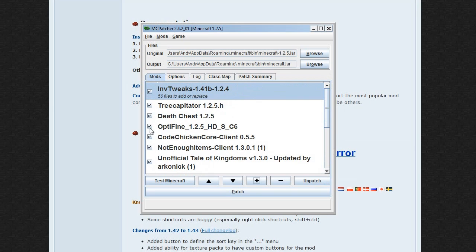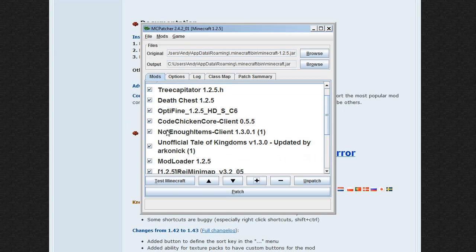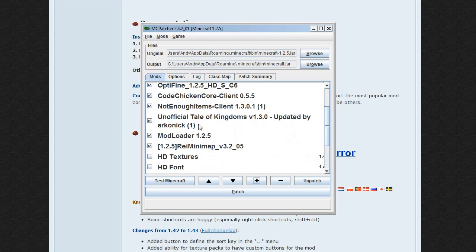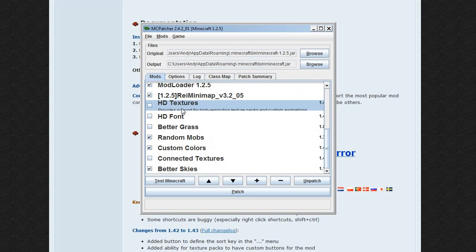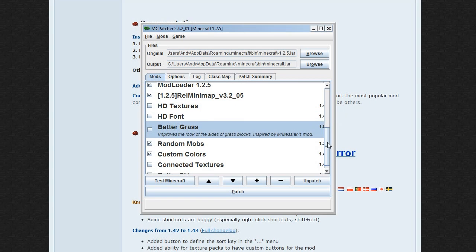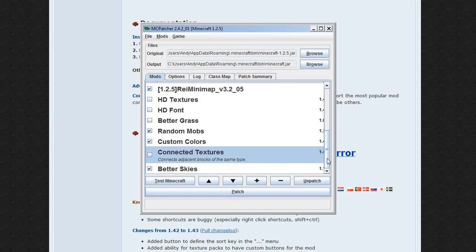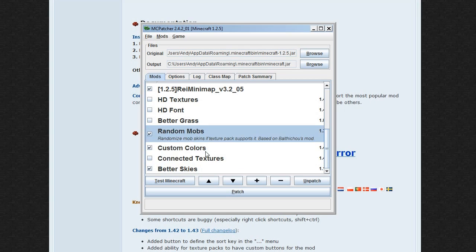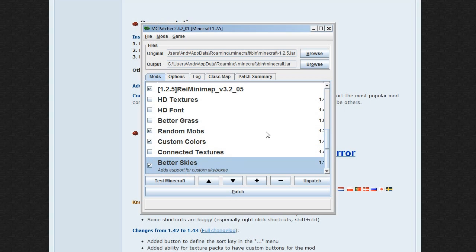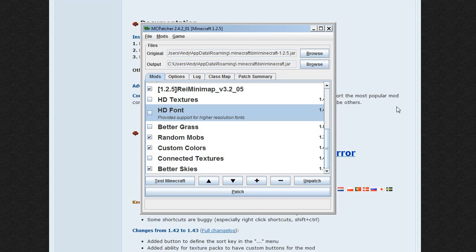Now, you'll want to check the mods that you want. So I've got all my mods checked, including Optifine, Code Chicken Core, Not Enough Items, the unofficial Tales of Kingdoms mod, Mod Loader, and Ray's Minimap. Now, you want to uncheck HD Textures, HD Font, Better Grass, and Connected Textures, because Optifine conflicts with those. But if you want to run Optifine for its massive FPS increase, go ahead and do that. Now, you can still check Random Mobs, Custom Colors, and Better Skies. Those are fine. Just uncheck these four settings, okay?